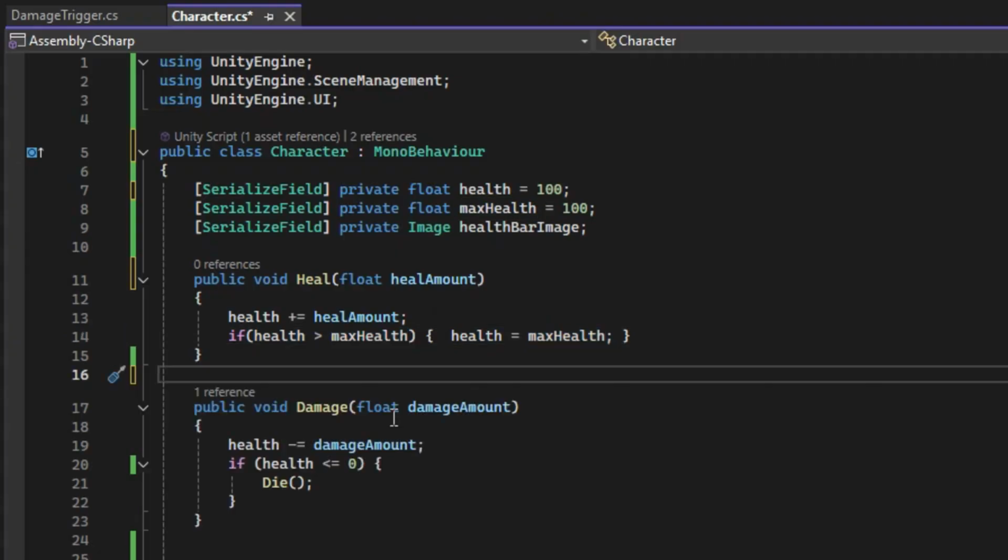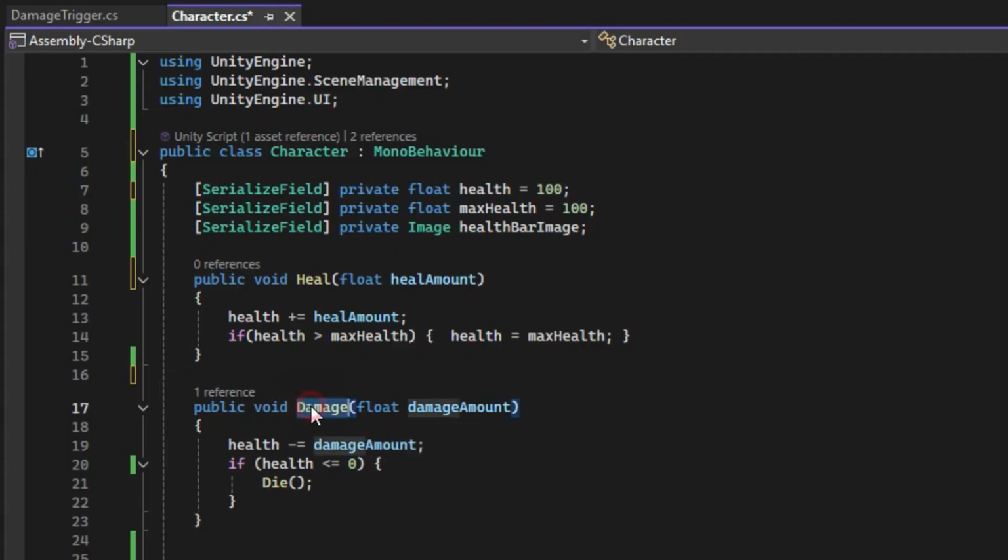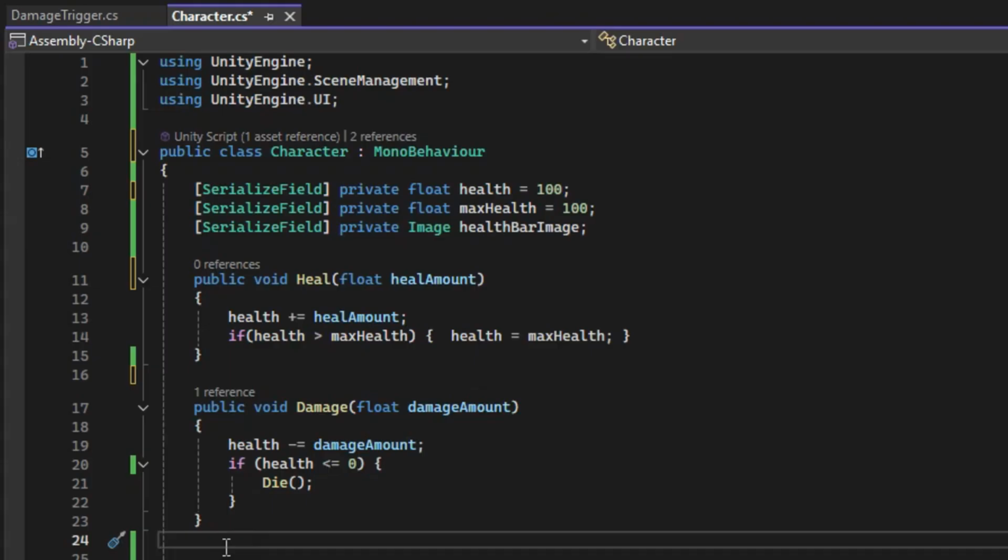Okay, the next one is Damage. It's also a public void method. It accepts a float damageAmount, and it does basically the opposite. It says health minus equals damageAmount, and then if health is less than or equal to 0, then Die. And we will look and see what Die does.